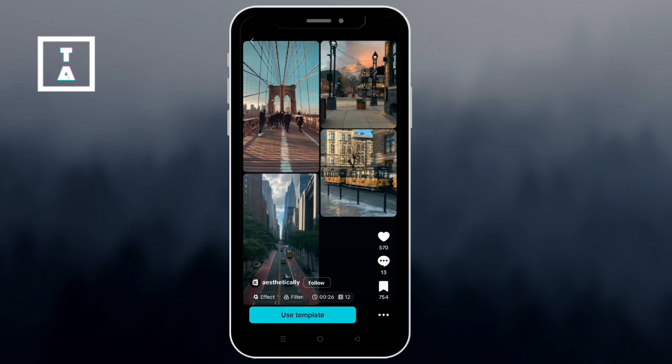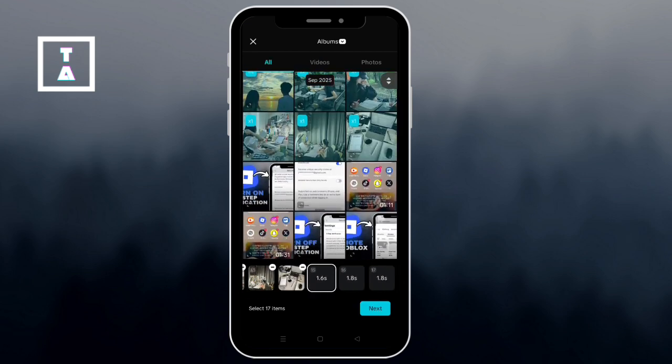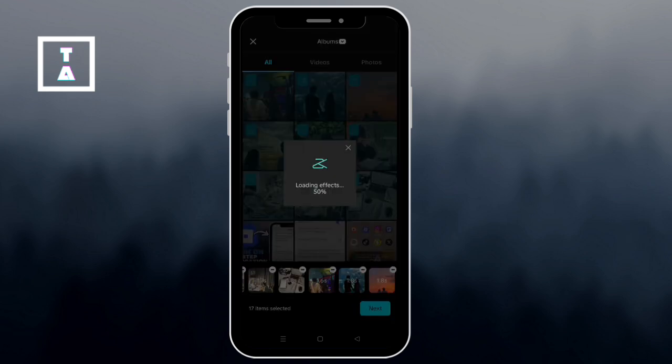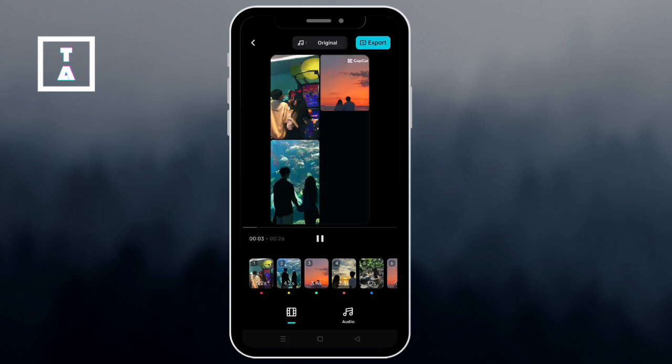Template. CapCut will ask you to select photos or videos you want in your collage. Choose your clips and tap Preview. And the template will automatically apply transitions, effects, and music to your collage.